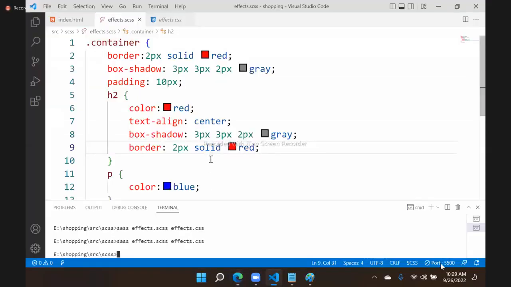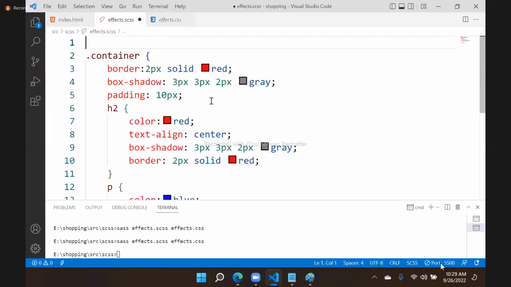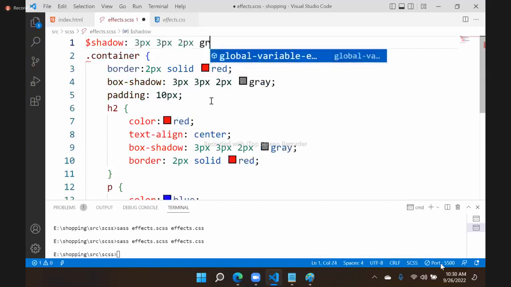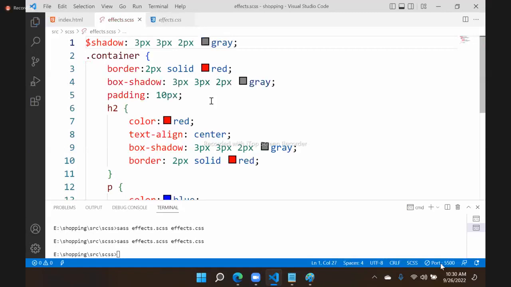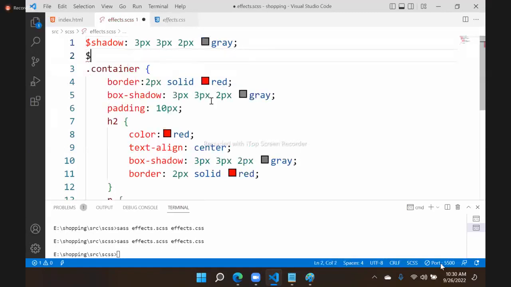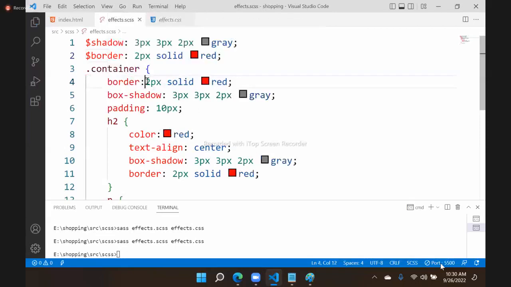Now see what I am doing. We will go to the SCSS at the top. In the SCSS, we are declaring a variable, dollar shadow, variable name is shadow. And into that, what do you want to store? 3 pixel, 3 pixel, 2 pixel, and gray. This is what we want to store. Okay, you can declare any number of variables. Another variable is for border: 2 pixel, solid, red.